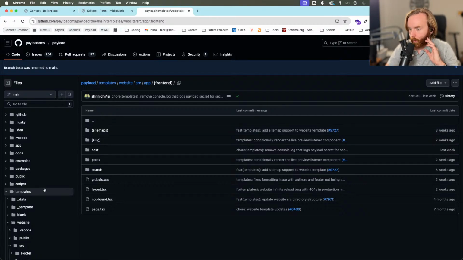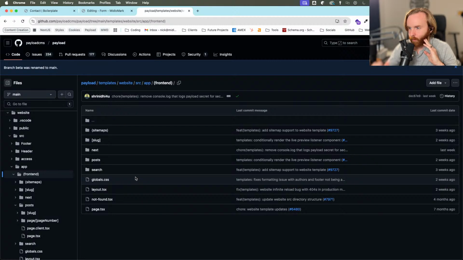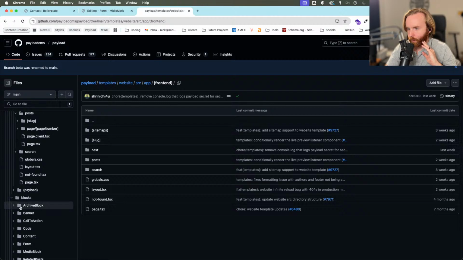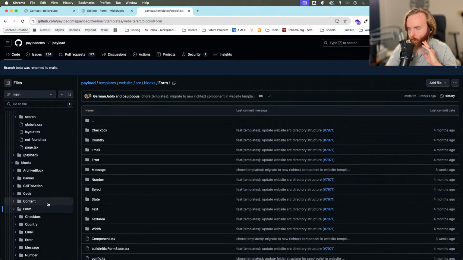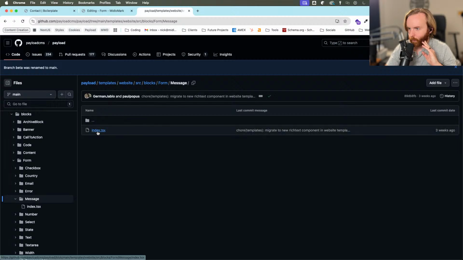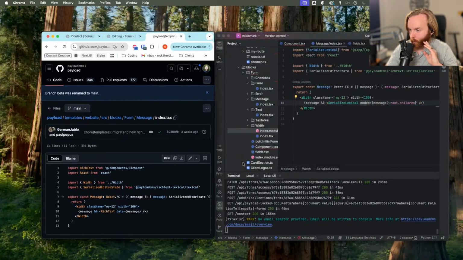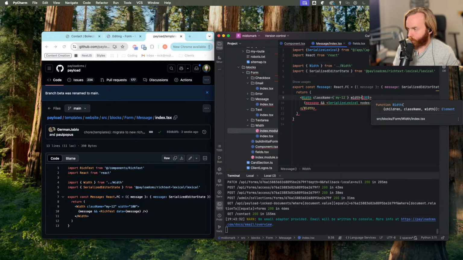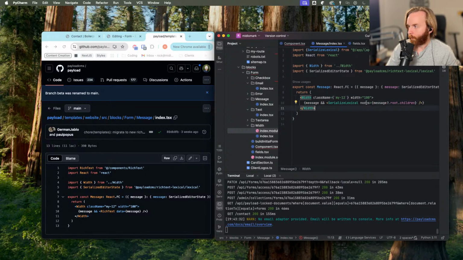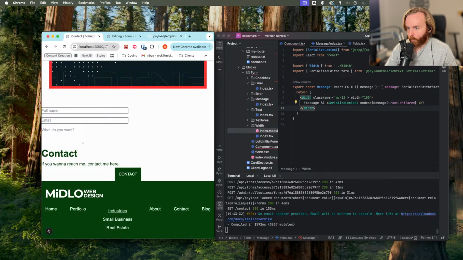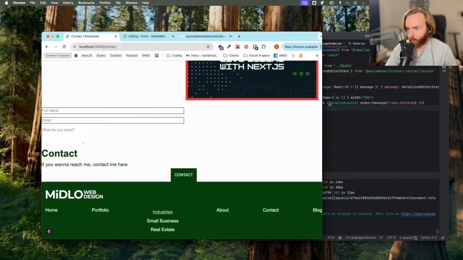There we go. All right, so we're in the front end, and I know it's in a block. We'll go to form message. So index. So that's, I believe, what we have right now. Though they have it as width 100, like that. Alright, so that's not erroring out like it used to, so that's good. Let's see if that does anything. It shouldn't, but just in case. Yeah, I didn't think so.